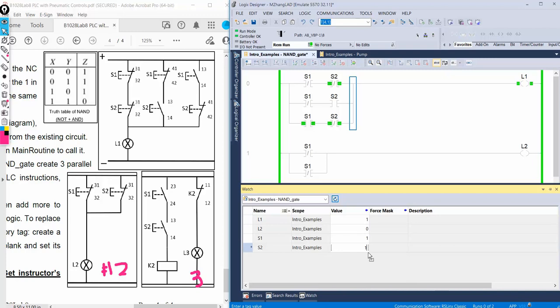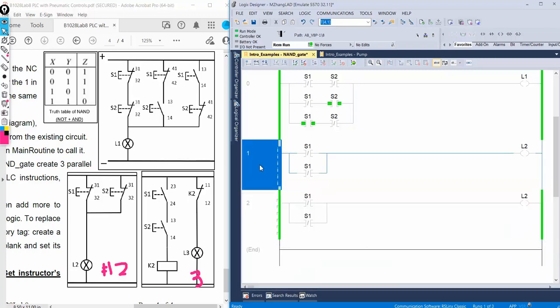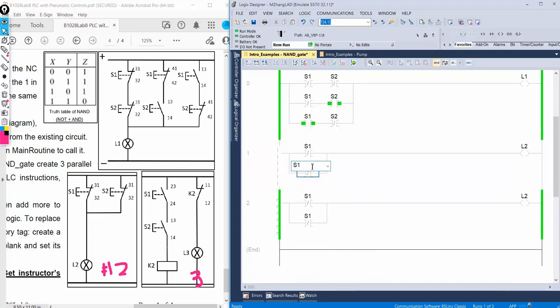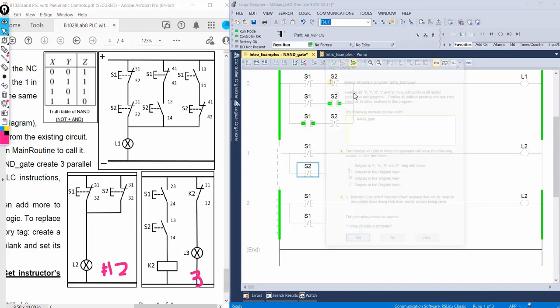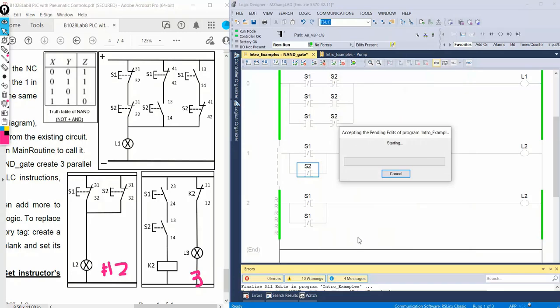If we turn both to 1, both turn out 0, right? And if we, oh, sorry, over here I made a mistake. I didn't change the tag name, right? So this one should be S2. I wonder why we didn't have the same result. So quickly we can finalize.